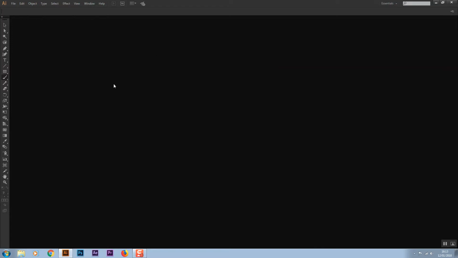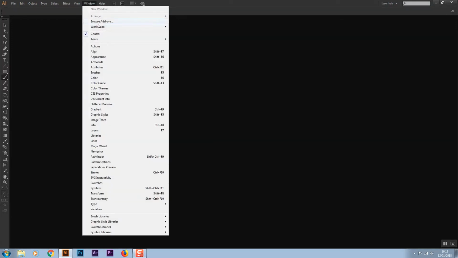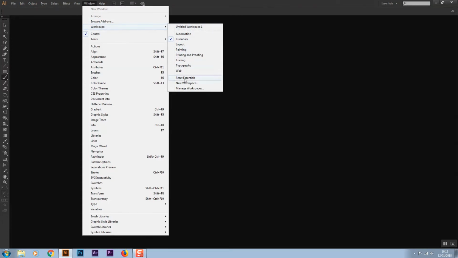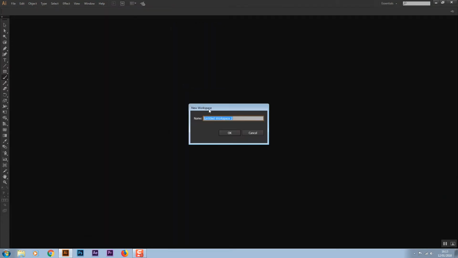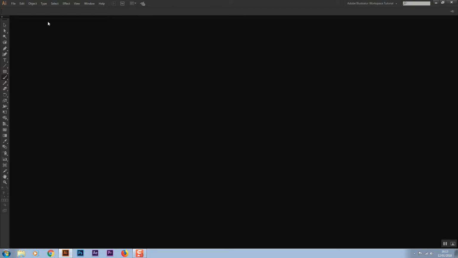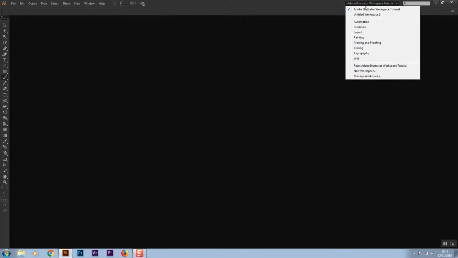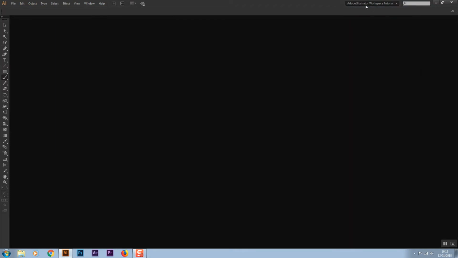So basically, to create your own workspace, what you want to do is come up to here again, go to workspace, and then go to new workspace and name it whatever you want. So for this tutorial I'm just going to be naming it as Adobe Illustrator Workspace Tutorial. Click OK. Now up here you'll notice that we are actually now utilising the new workspace we've just created.